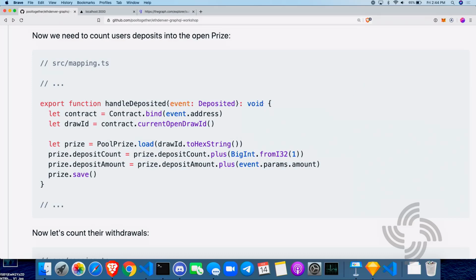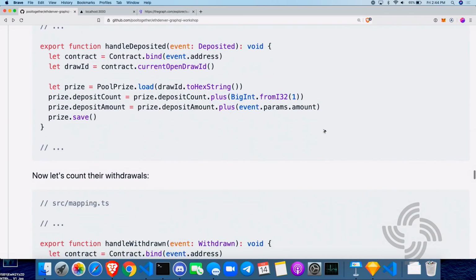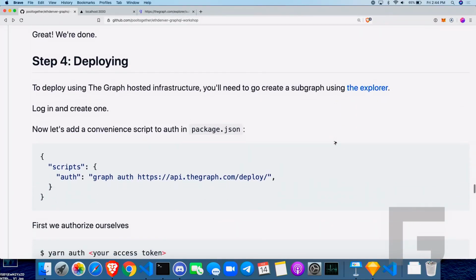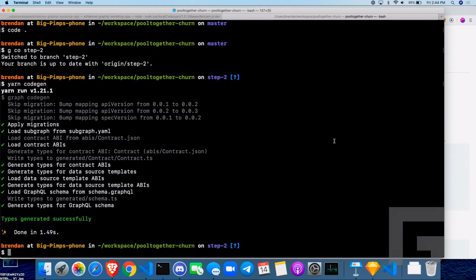So now handle deposit is done, and we have our deposited information, the count and the amount. So we'll do the withdrawal as well. This is basically cut and paste, I think. This is very simple, very straightforward, same thing. And we're done. So let's check out step 3, so we're all caught up.